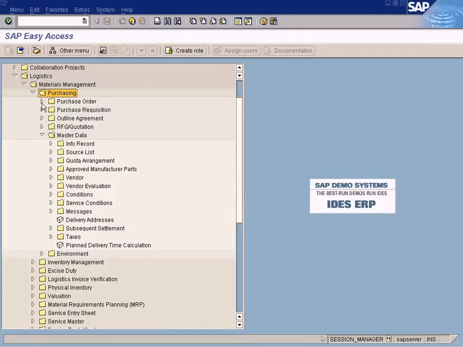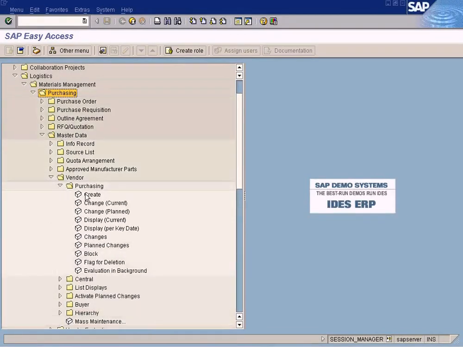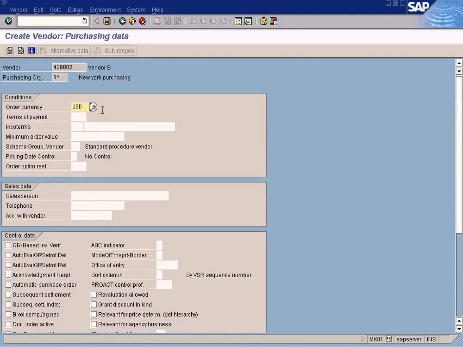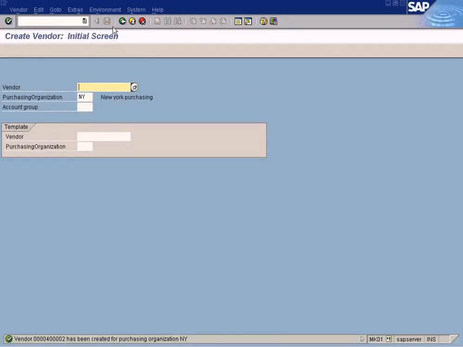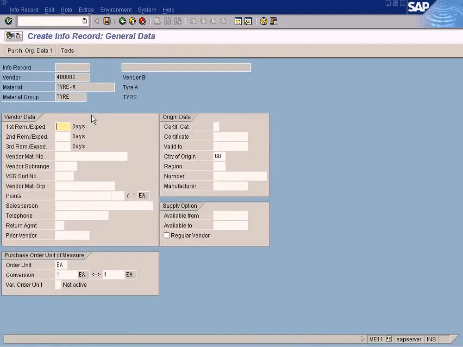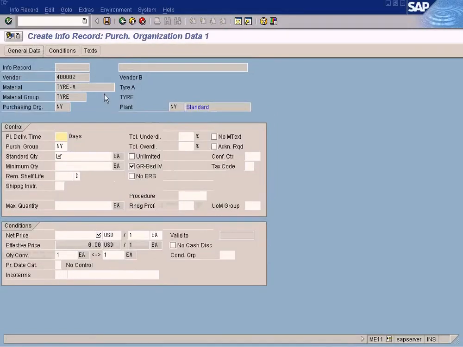Master data, where was it? Vendor purchasing. Yes, we haven't created this vendor for this purchasing organization, so just enter USD and press GR based invoice verification. You have seen that this flag is inherited into the purchasing info record earlier, so just remember that. Minimum order value is, let's say, 20. Now let's go and create the purchasing info record for this vendor. Alright, it accepts it now.